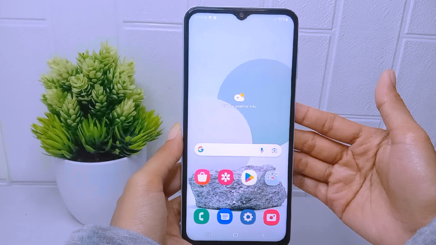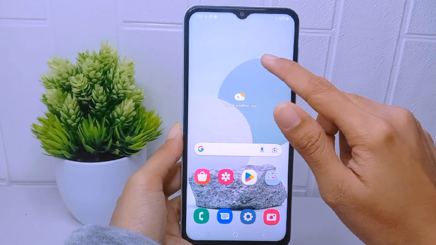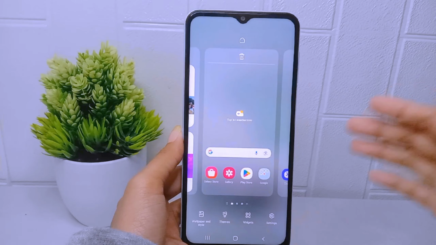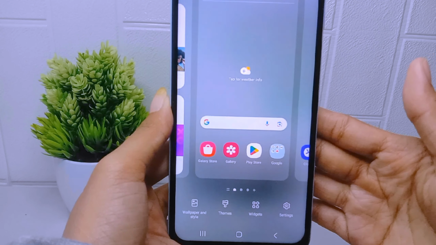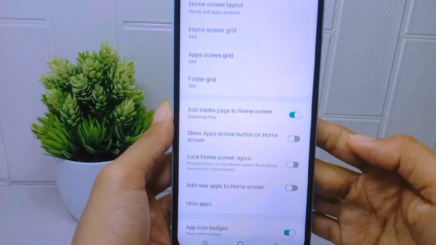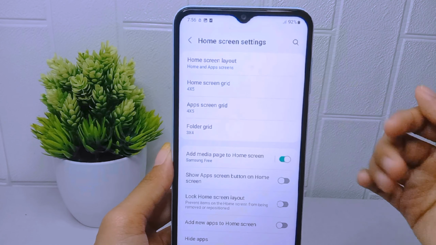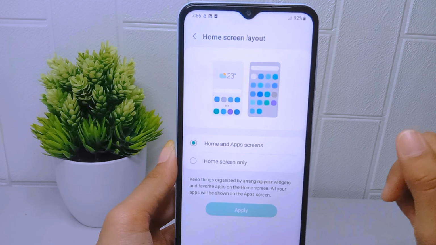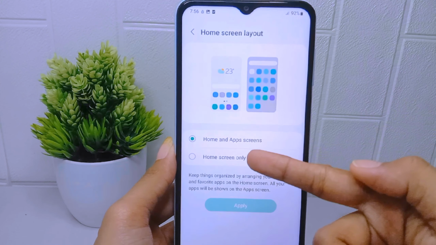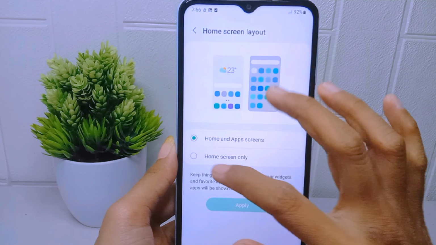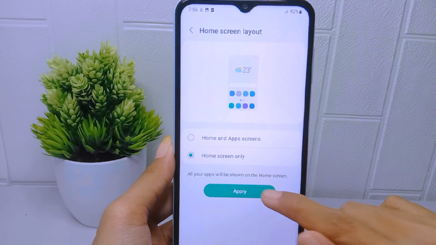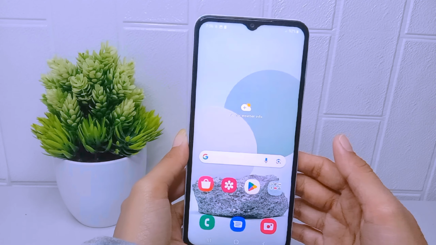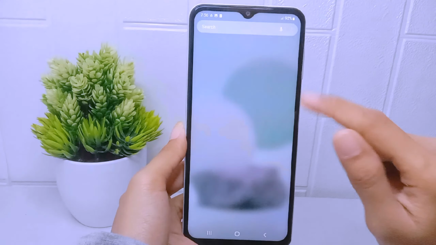First things first, please long press on any screen on your device. Okay, and then you can choose the settings option. After that, here you can click on home screen layout. Okay, and then here you can choose to activate the second option, home screen only. Okay, and now the app drawer on your device is successfully removed.